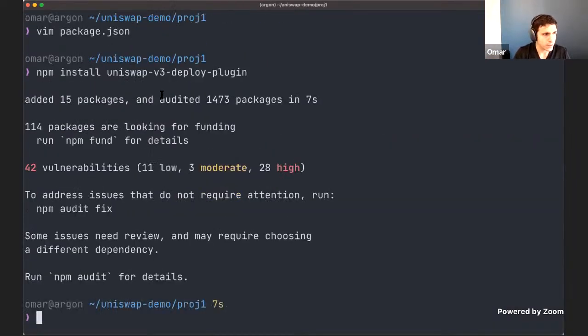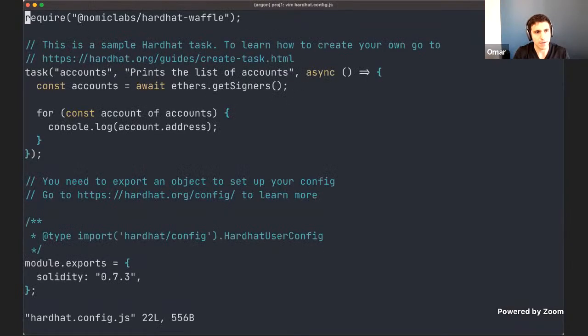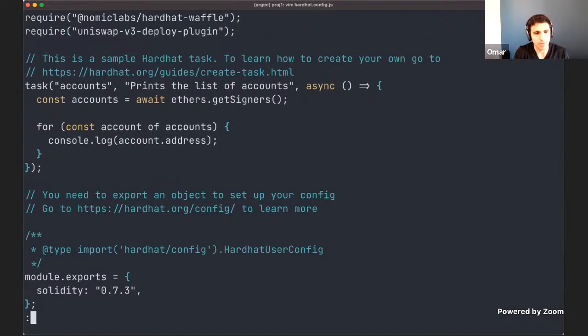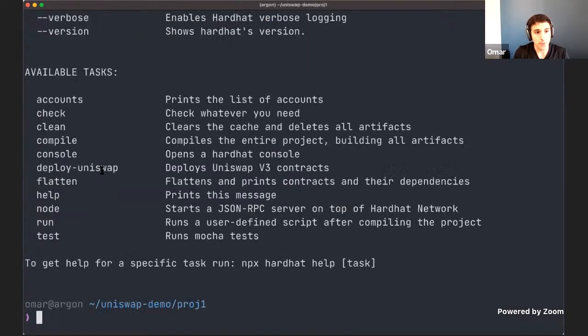Okay, so that's done. Now the next thing we do is we go to our Hardhat config file, and we require the Uniswap V3 deploy plugin. Save that. So yeah, we just did those two things. Now, when we look and we say, what can we do now with Hardhat? Boom, all of a sudden we have this deploy-uniswap task. I wonder what happens if we run it. hardhat deploy-uniswap.